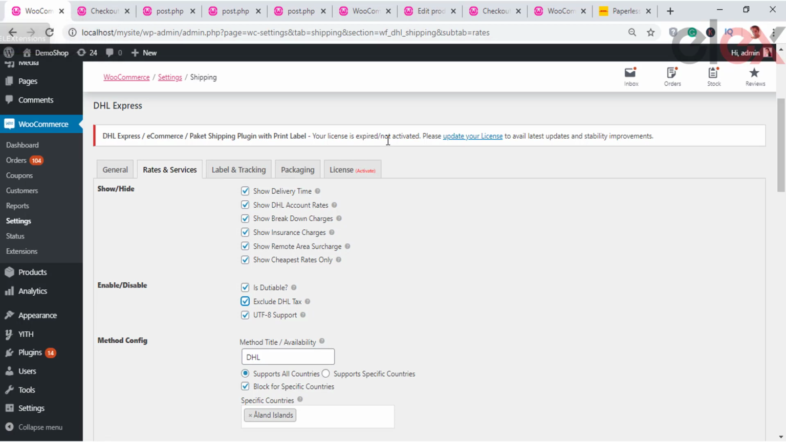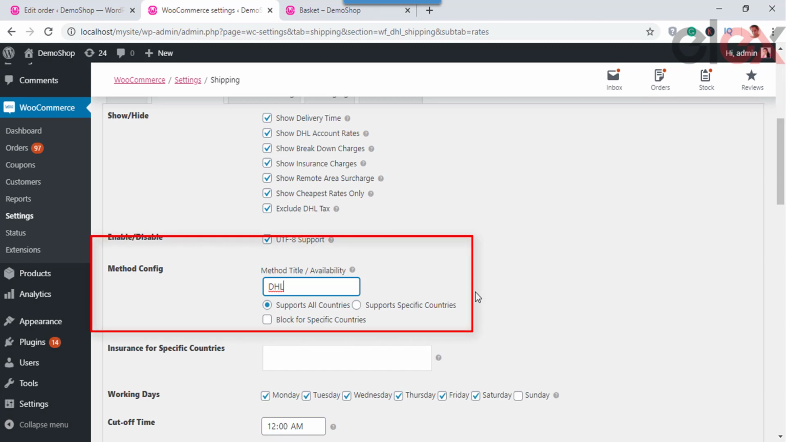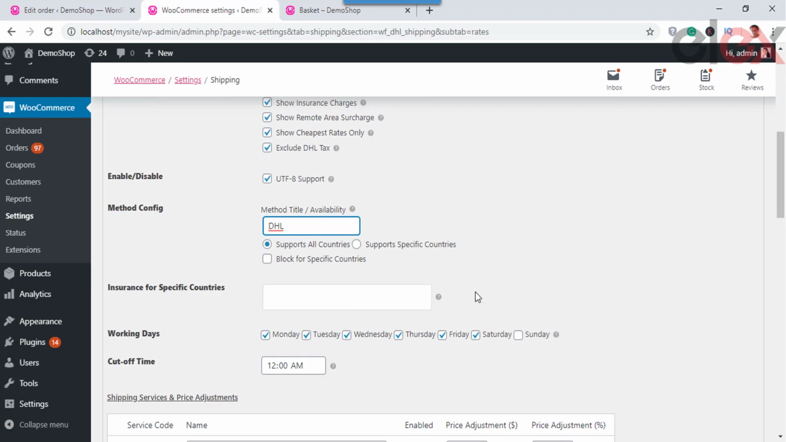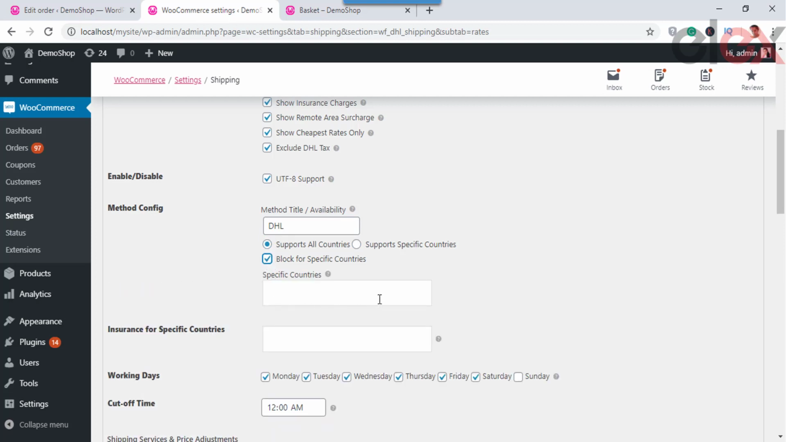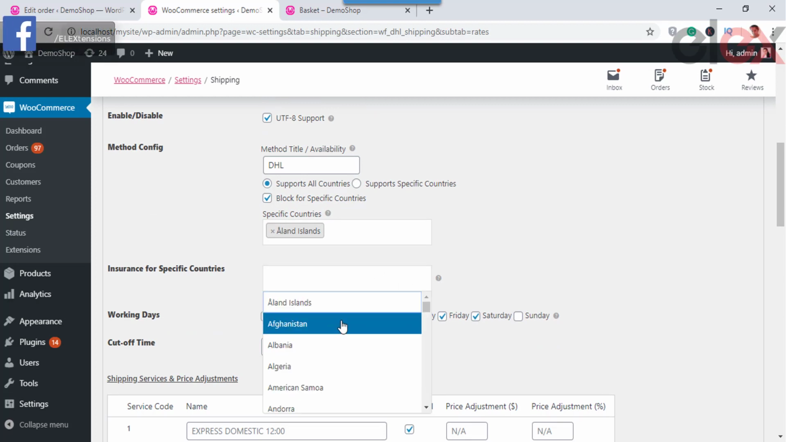This setting will be useful while printing labels for UTF-8 characters for languages like Chinese, Japanese, and so on. While calculating shipping rates, you can use the address fields in your own language characters and DHL will accept it. Method config: in this setting, you can set a custom DHL method name, and specify countries where you wish to offer DHL shipping services. Block for specific countries: instead of selecting the desired countries, you can choose to block countries as well. The DHL Express shipping method will not be shown to the selected countries in this selection field.